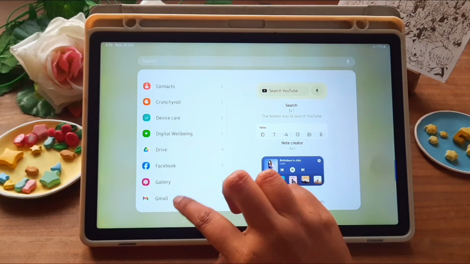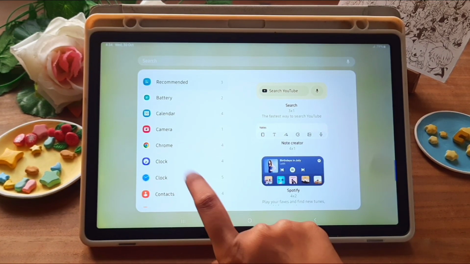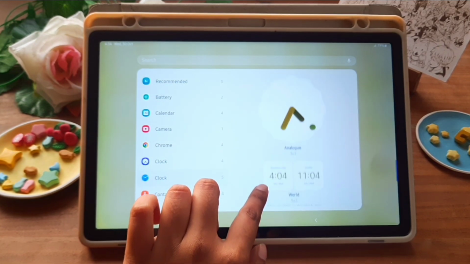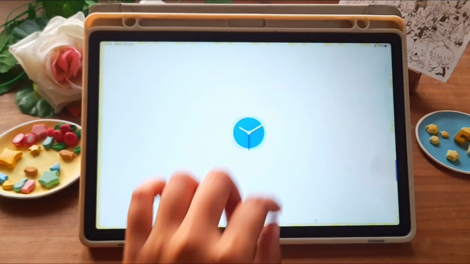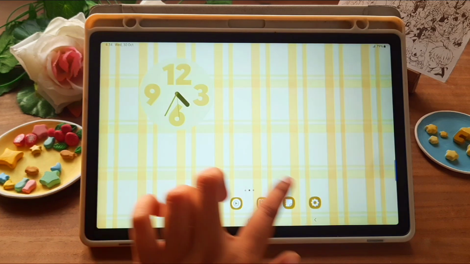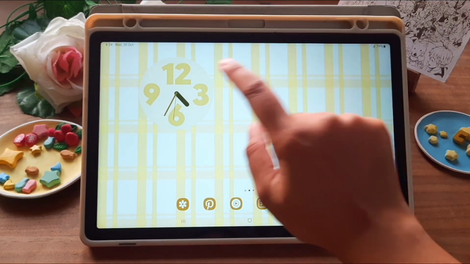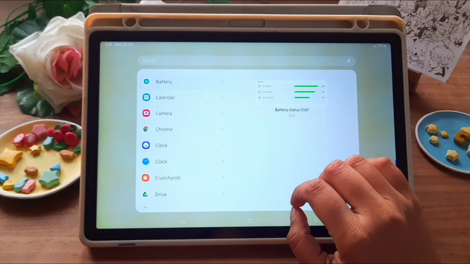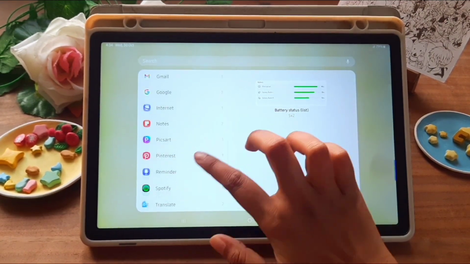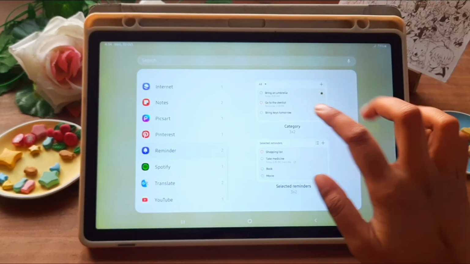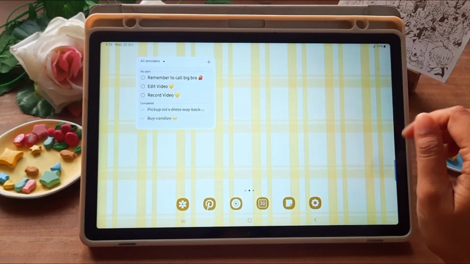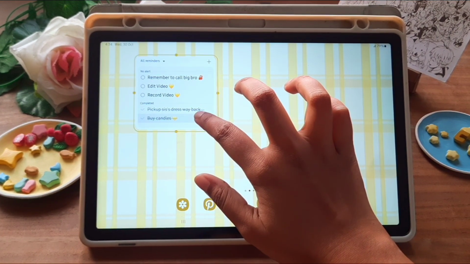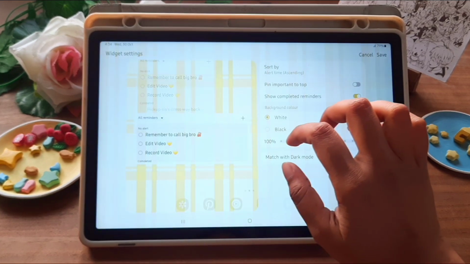Pinch on the home screen and click on this widget icon. Then select your favorite widgets that you want to add on your home screen. I am going to select this Google clock. If you long press on the widget and click on this create stack option here, then you can stack same sized widgets together. I am going to add a reminder widget with the clock here. Then I am going to edit the reminder widget to make it look transparent.